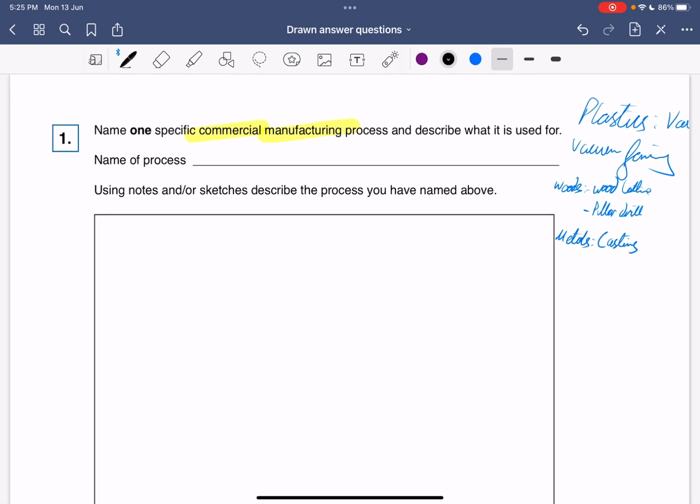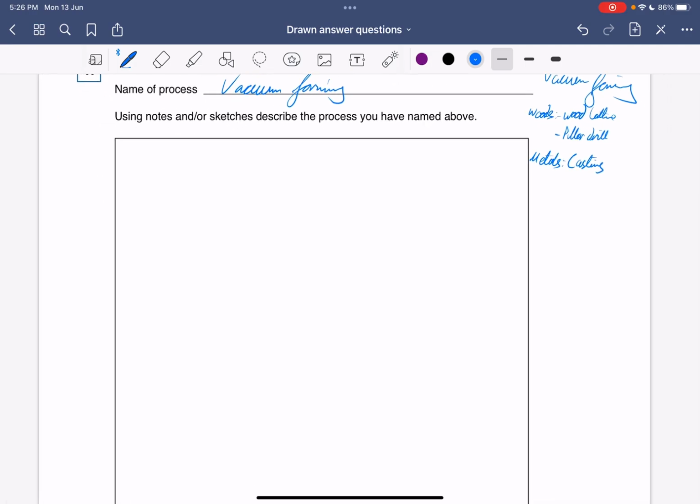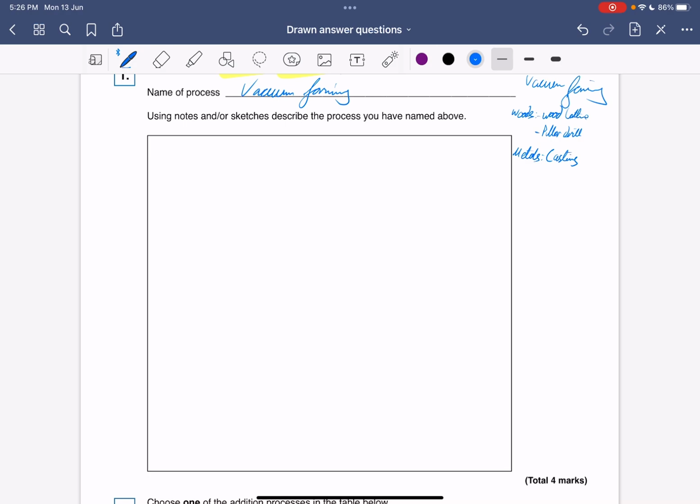So first thing you obviously need to do, a lot of people forget this, is just write down the process. And believe it or not, you'll actually get a mark for just writing the name of a process. So that's good news. Okay, now using notes and or sketches, describe the process you've done. The mark scheme says it's 4 marks in total, so you've basically got to be talking about a few stages. 4 marks means about 4 minutes is how long you should be spending on this.